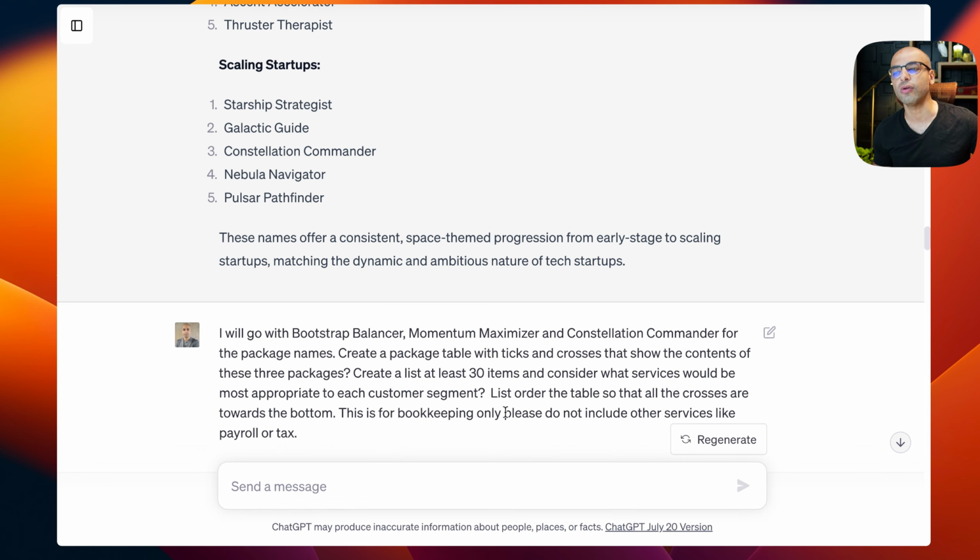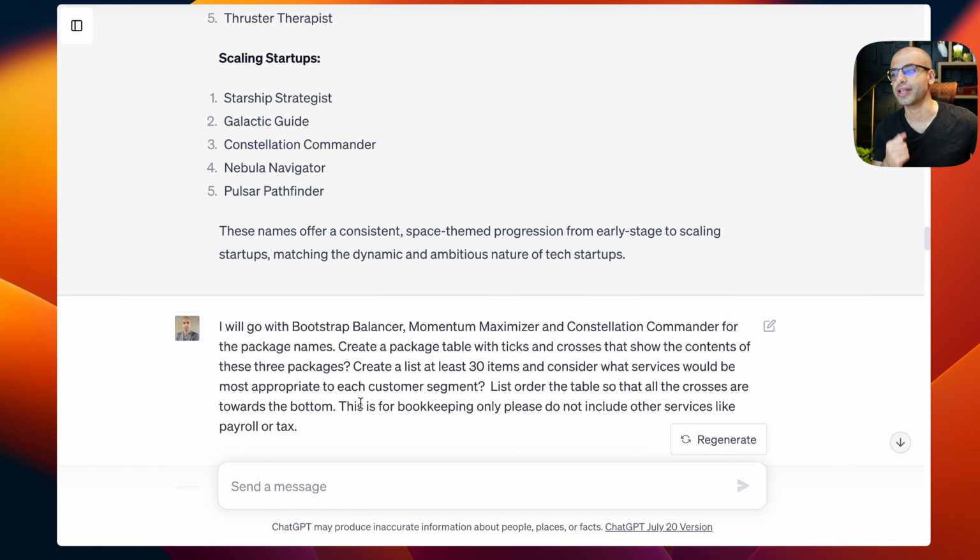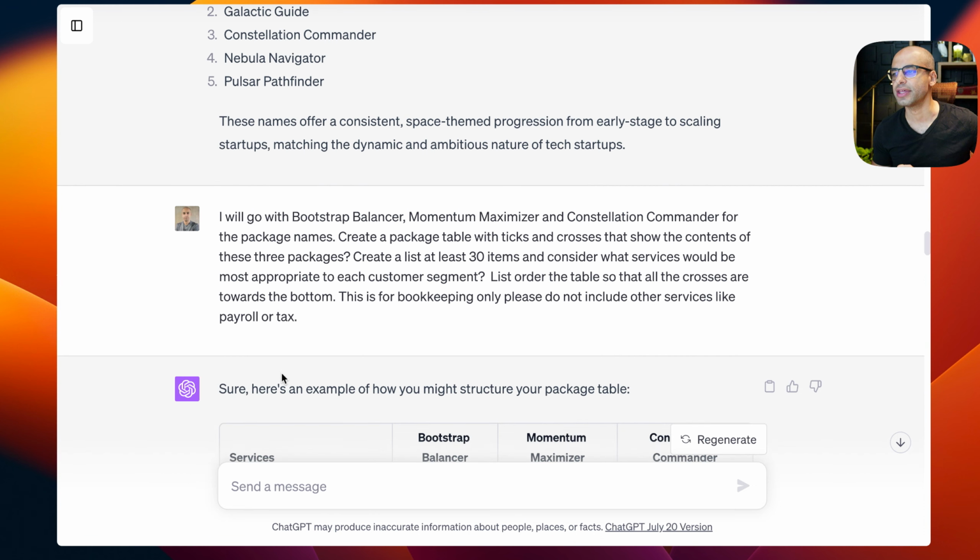This is for bookkeeping only. Please do not include other services like payroll or tax, okay? Like I said, we're focusing on bookkeeping for this particular example. You can go through another iteration to add on additional services like payroll or tax. So let's just go through this. We're going to generate this.